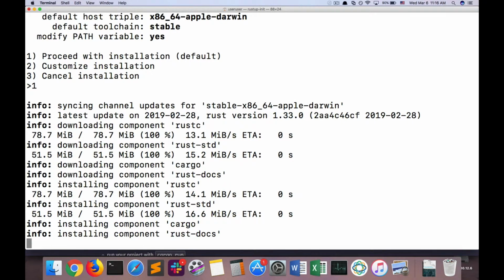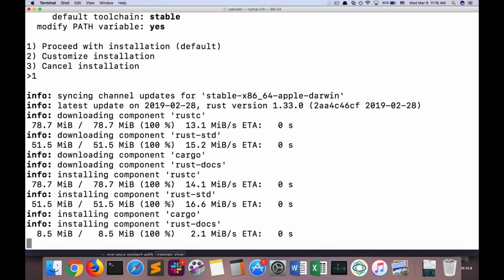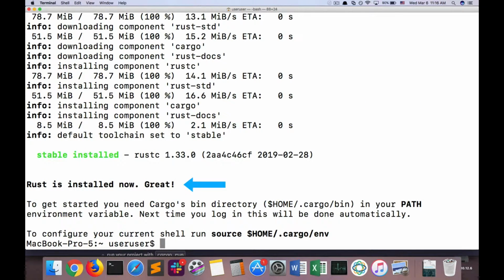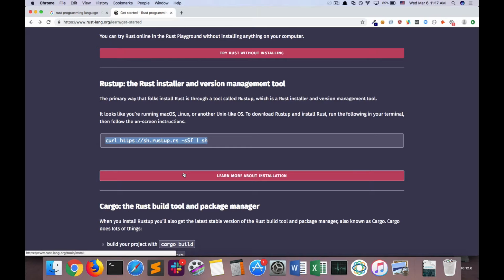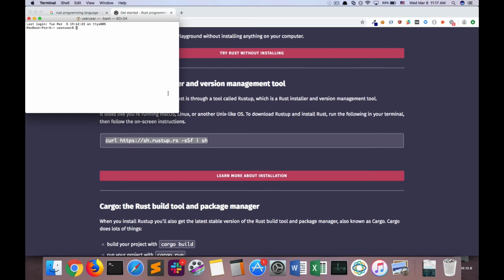While I don't understand everything that it says here, I do know that it is downloading the Rust language from the web. Okay, Rust is installed now. Great. To get started, you need cargo's bin directory in your path environment variable. Next time you log in, this will be done automatically. So to quote unquote relog in, I'm just going to quit my terminal and start it up again.